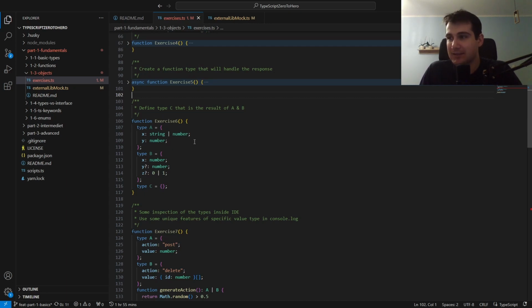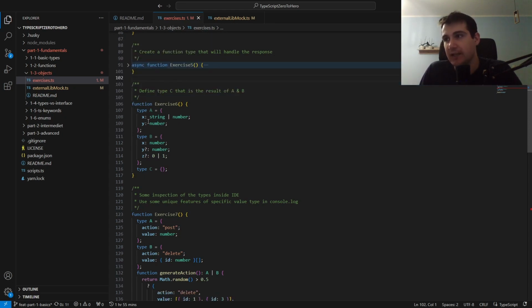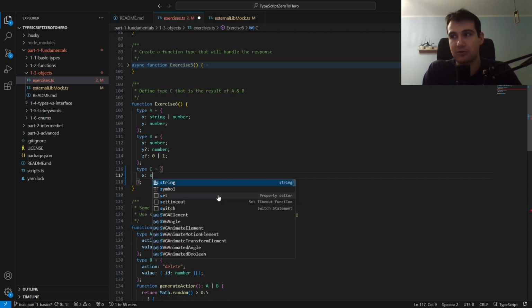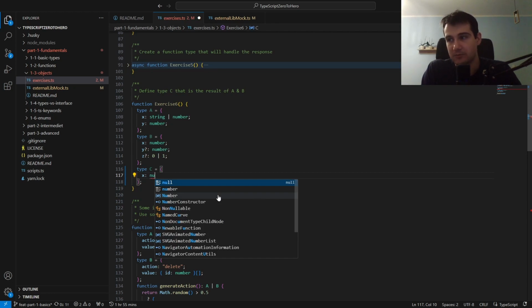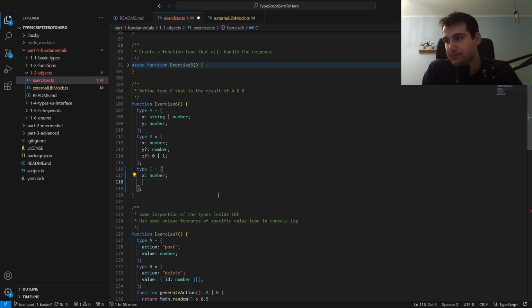And this exercise is all about thinking about the intersection of the objects. And as we covered, when we're talking about the intersection of the objects, we need to focus on the intersection of each of the keys. So in type A, key X is a string or number. In type B, it's a number. So when we are trying to create the object that will satisfy both type A and type B, the intersection of key X will be only number. We cannot pass the string there because it will not satisfy object B.